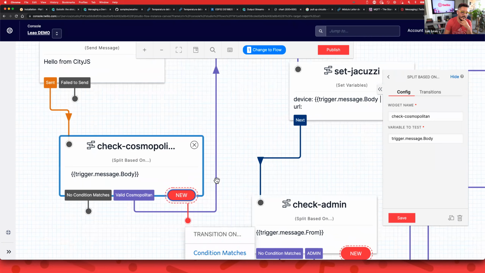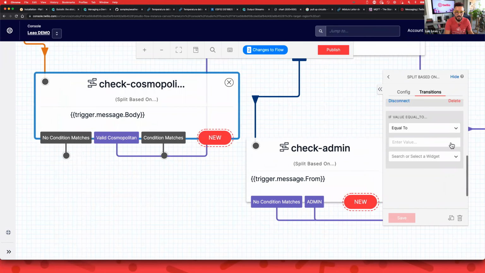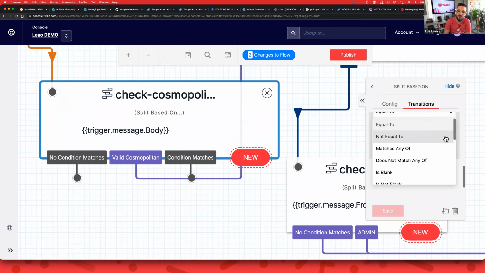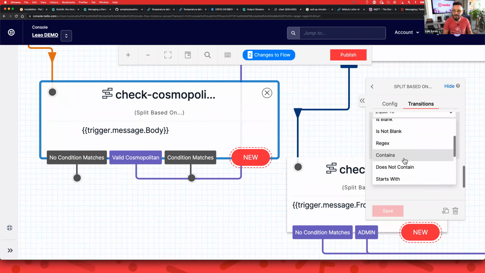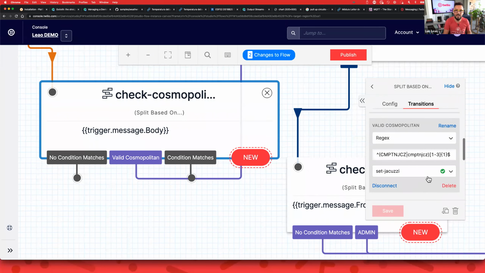And what happens here is I can create other matches. And what matches could I use? For example, equal to, not equal to, matches any of a list using comma, doesn't match any of a list using comma, is blank, is not blank, uses a regular expression, contains, does not contain, starts with, does not start with, less than, greater than, is before time, after time, dates. So that's how many elements I can use here. And what I did here is use a regular expression, and everything needs to start with this code, which is Cosmopolitan, the name of the building, Jacuzzi, and a number between 1 and 3. Of course, I just have one hardware here.